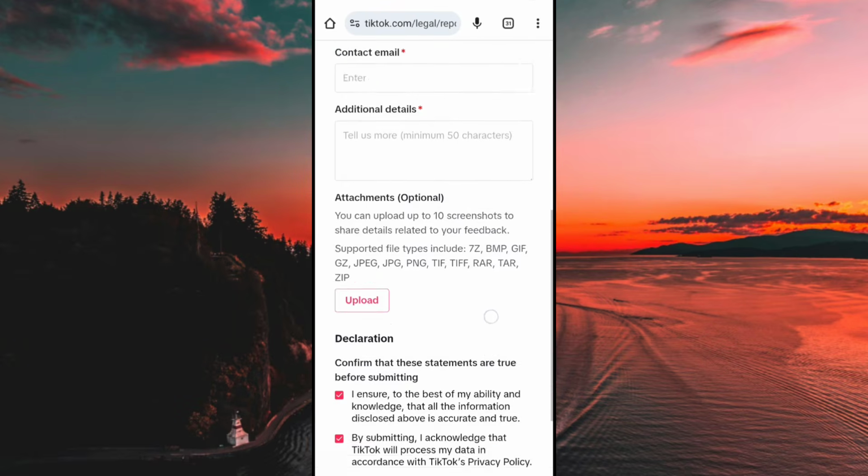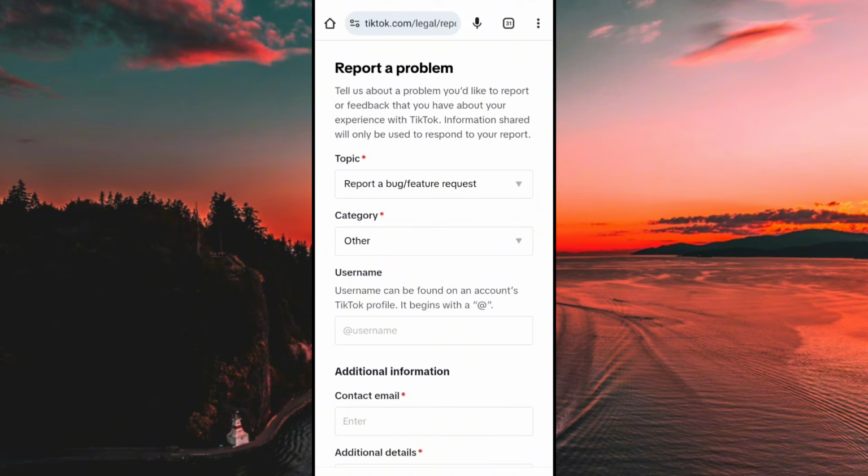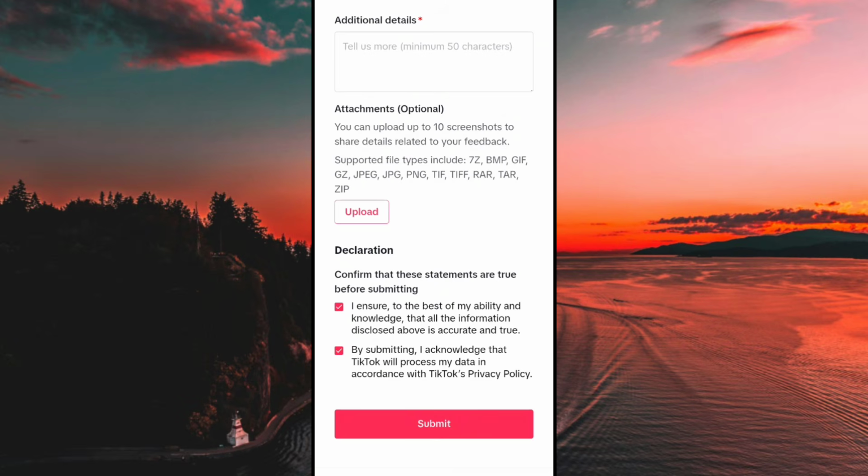You can also upload screenshots if needed. Then submit the form. That's it. TikTok usually responds in a few days.